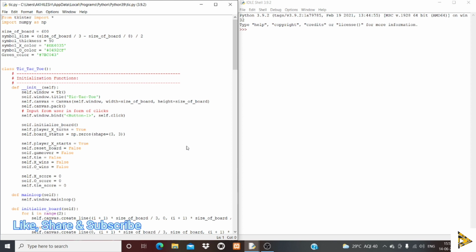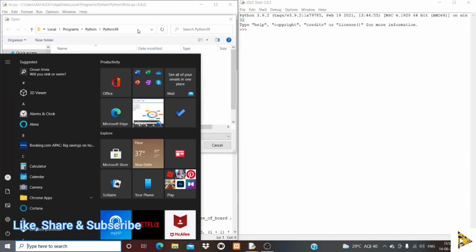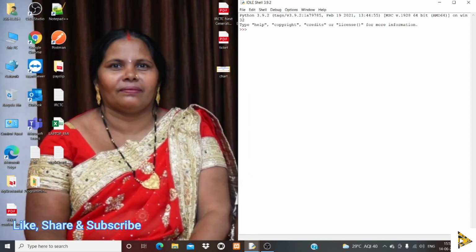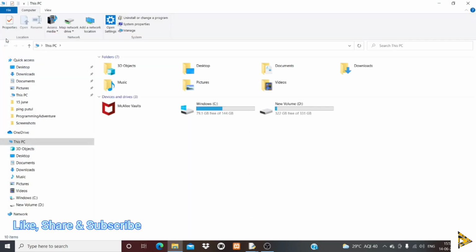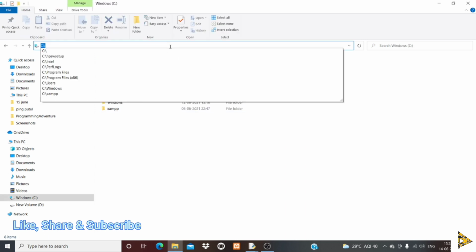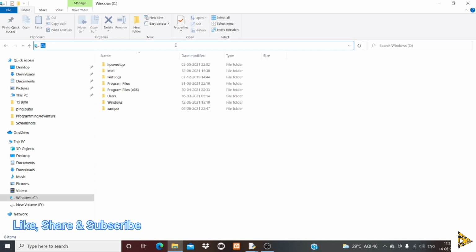Just do this with the help of Ctrl+O. When you open Ctrl+O, click on the URL of this, then Ctrl+A and Ctrl+C, and press Windows, minimize it, and click on the minimize button. I'm clicking on This PC options. In This PC I am clicking on C drive. I'm just entering the URL here, copying it from there, and pressing slash.